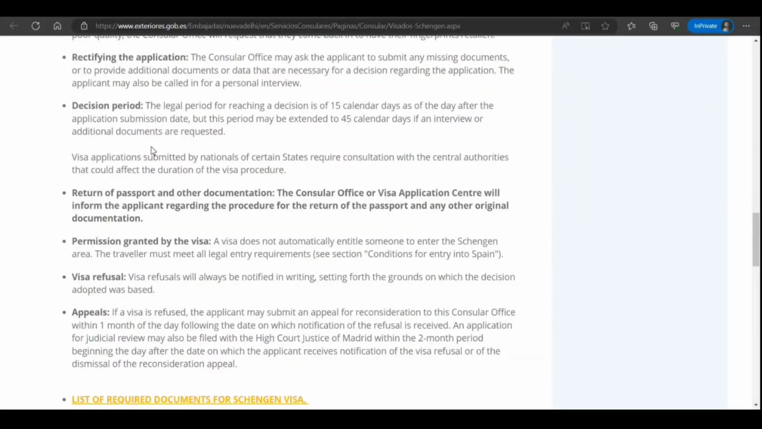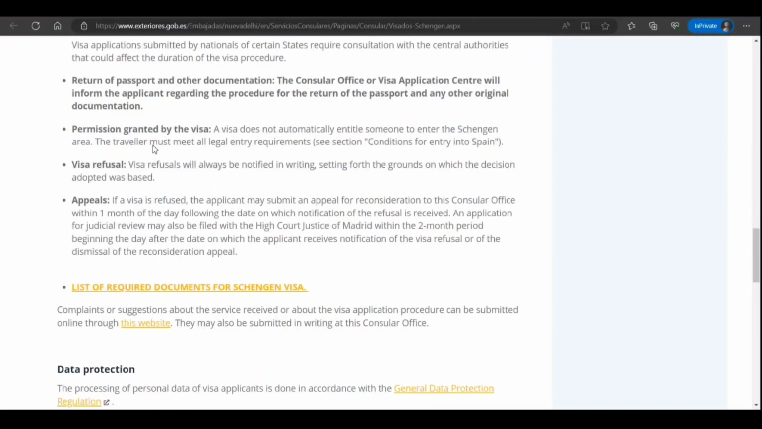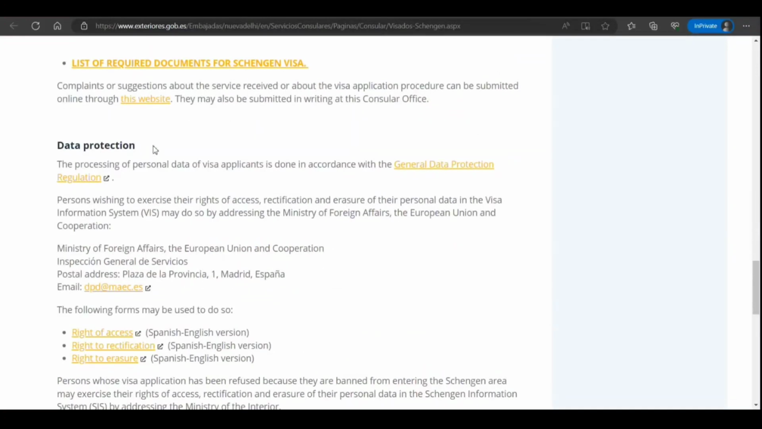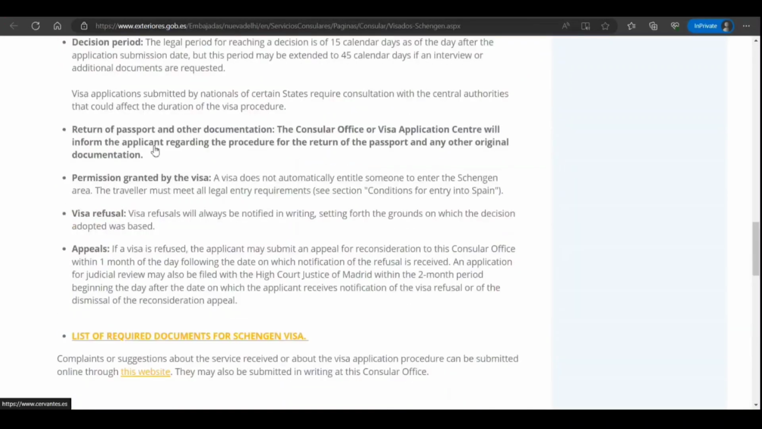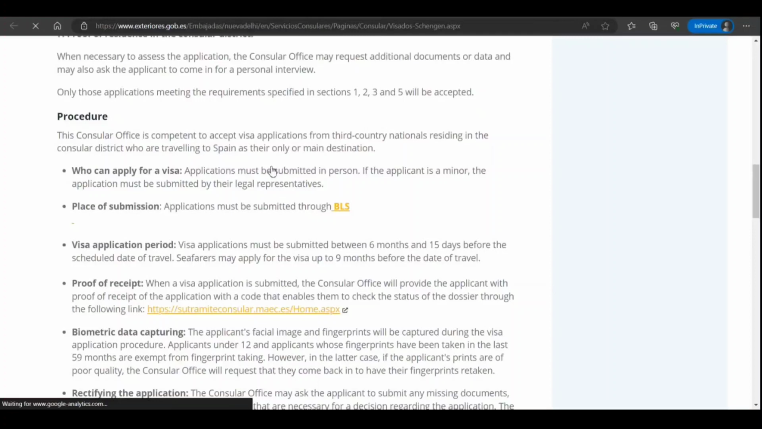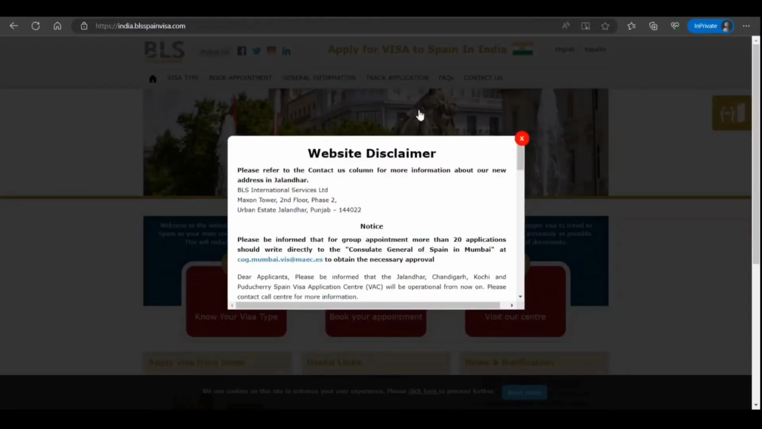Most of the other Schengen countries I have seen, they have given it to VFS in India, but here they have given it to BLS. So when you're applying for a Spanish visa, you have to apply through BLS. So let's go through and see what they have.